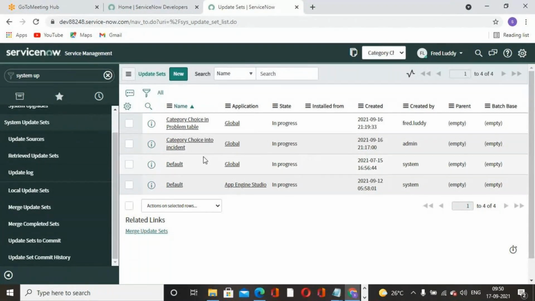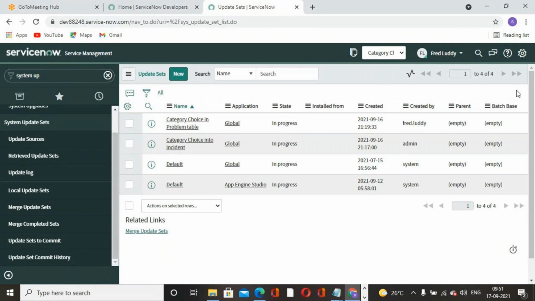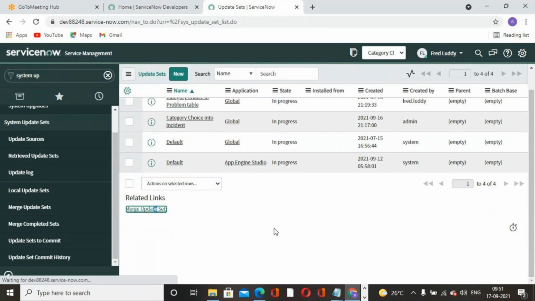I don't want to move all the update sets individually because they are small changes, right? So now I want to merge all these update sets into a single update set. How can you merge all these update sets into a single one? Go to Merge Update Sets. Every ServiceNow developer will be able to merge update sets into a single one. Click on Merge Update Sets.